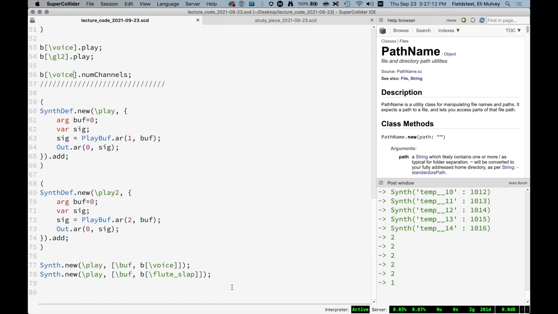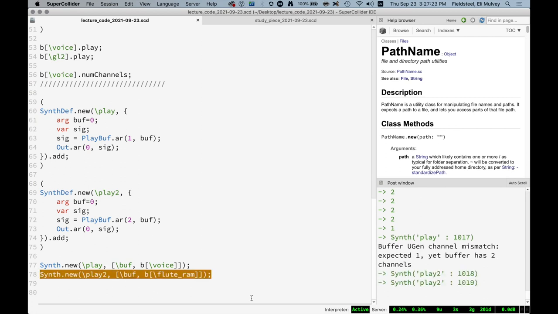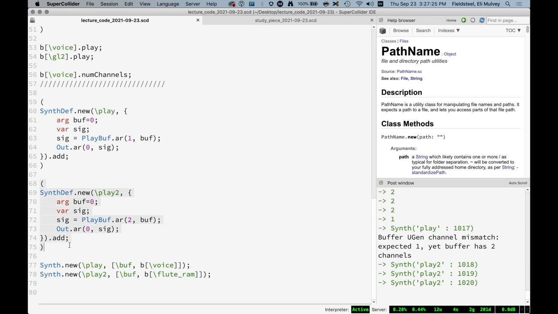But let's focus on this flute ram for a second. Okay, see, I'm using the wrong synthdef here. There we go.